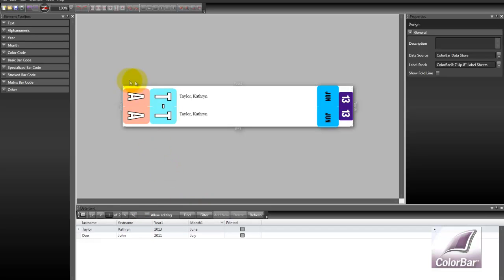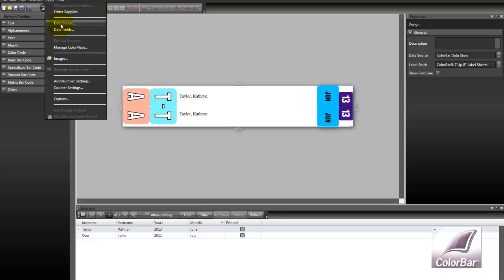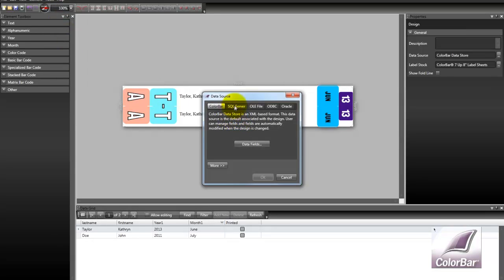If you wish, you can import data into your label design by simply clicking on Tools, going to the data source, and you will receive this message that will help you connect. The database we currently have connected is a ColorBar database. You can also connect to a SQL Server database, an OLE database, which contains Access databases, Microsoft Excel, CSV, text, DBase databases, and FoxPro. You can also connect to an ODBC or an Oracle database.